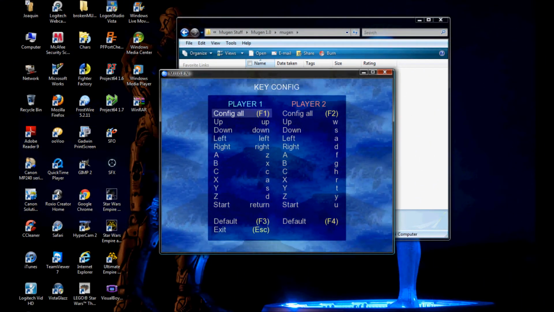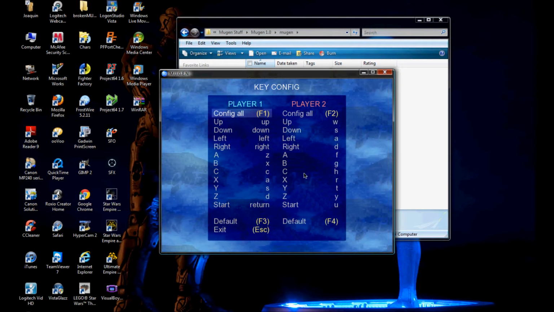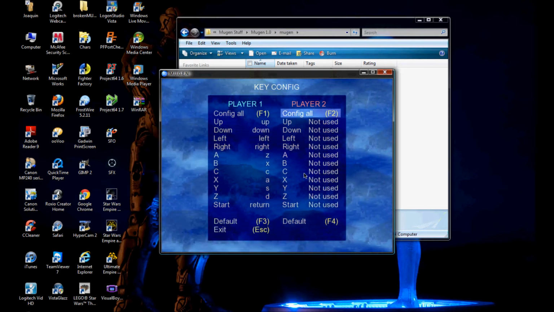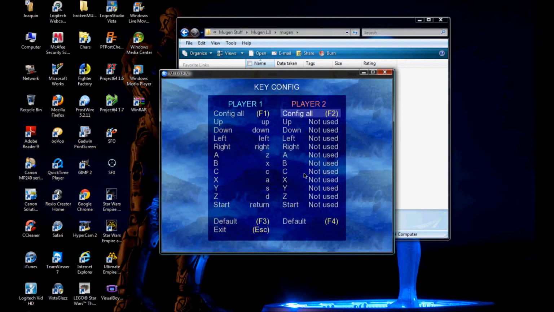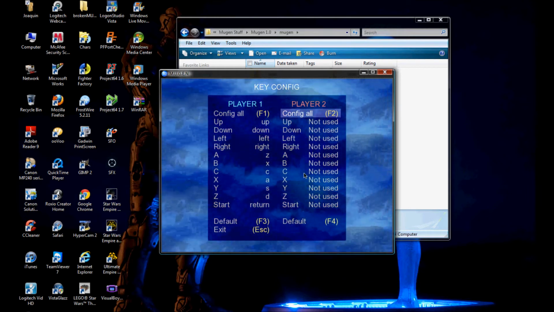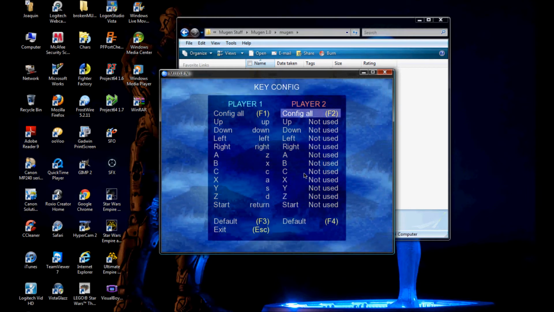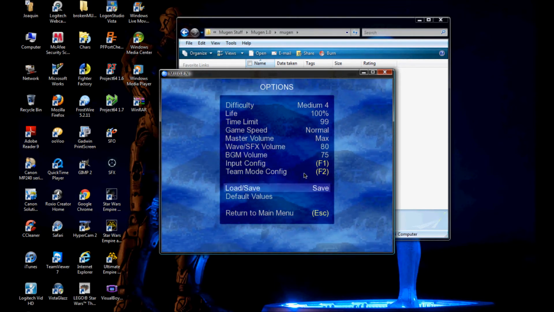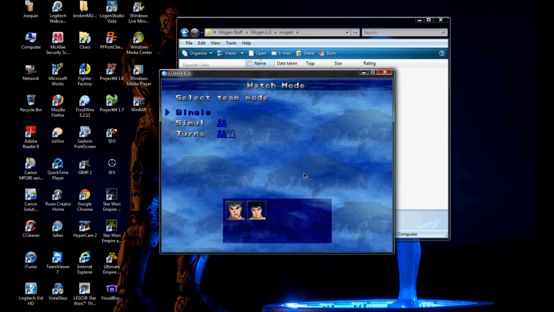Shit. There it goes. There we go. Sorry about that little slip. Escape. Save that. Watch.